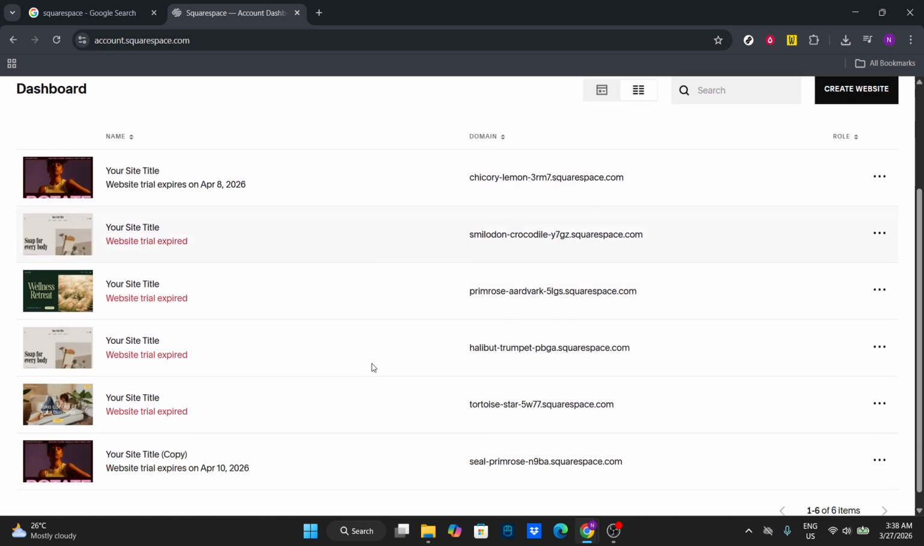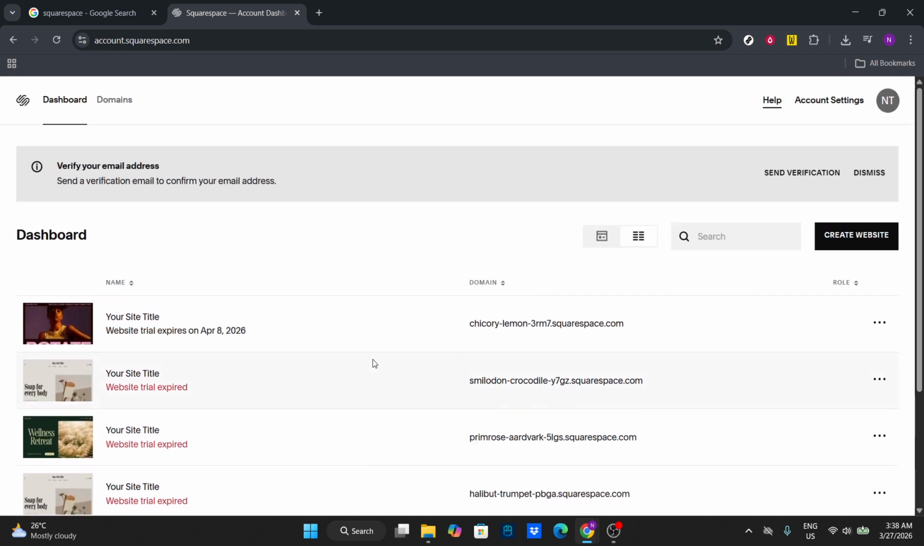necessary records. To recap, sign into Squarespace, open your profile menu, go to Account Dashboard, choose the site you want to remove, click the three dots, select Delete, review the warning, and confirm by clicking Delete again. Follow those steps and you'll cleanly remove a Squarespace website with confidence.